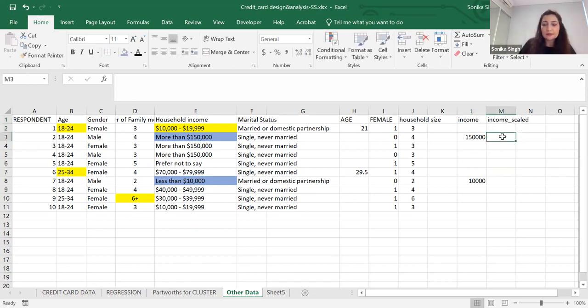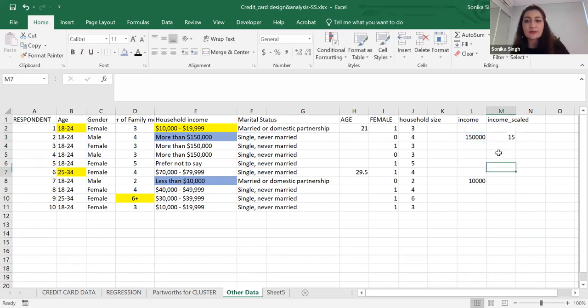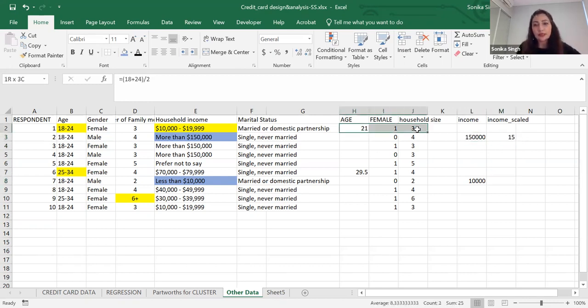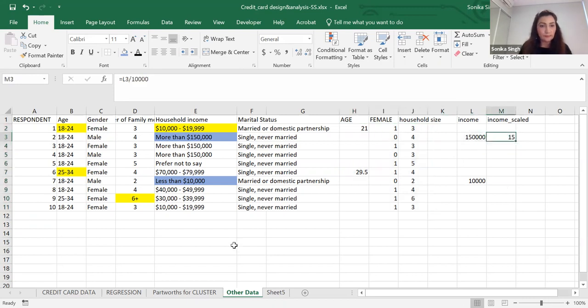So what does scaling mean? It means that you take this number and just divide it by, say, 10,000 to reduce the size, so that it doesn't make any change to your inferences. You have just scaled them to reduce their size and to be able to get correct estimates. Otherwise, your estimates will be very large for the beta for income.